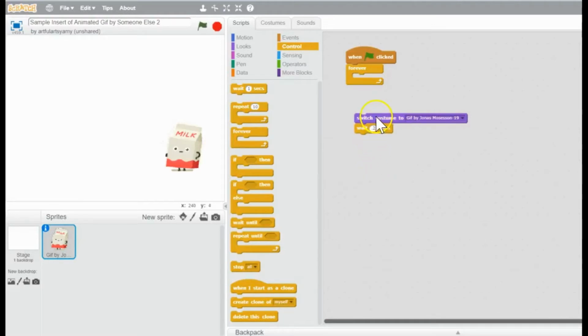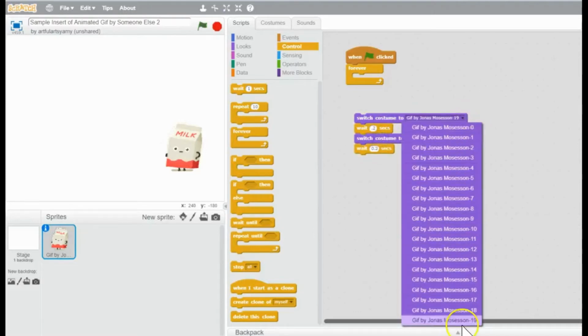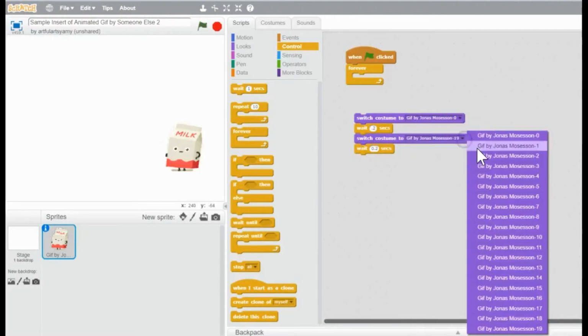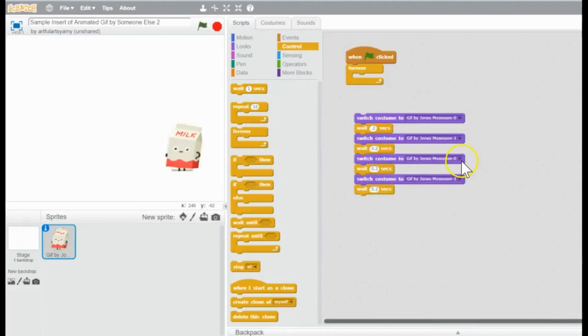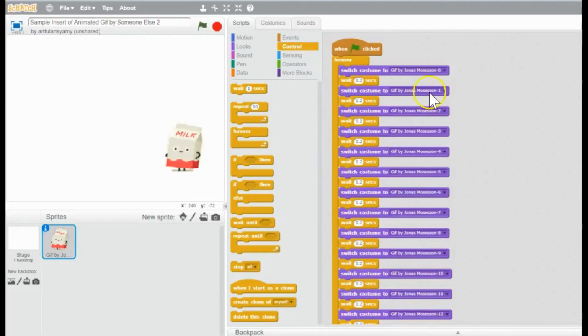Okay, and then all I can do is I can right click and duplicate, and if you click it's going to show you all the different costume options you have. So I know I'm going to have to repeat it 19 times, which seems a lot, but actually you can duplicate and you can just keep going. It actually happens really, really fast. Okay. So I finished my script and now I can test it because it says when the green flag is clicked, all it's going to do is switch between costumes, so I should actually see the milk carton animate here. And there it is.